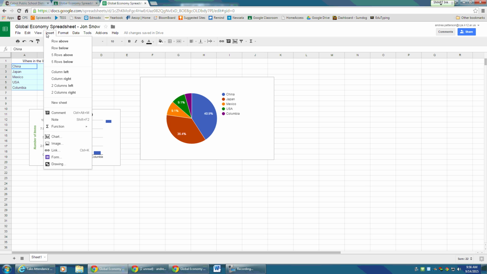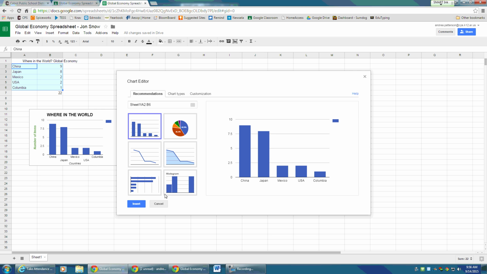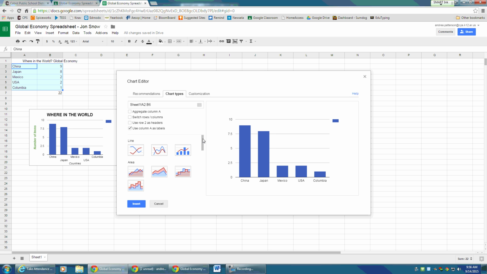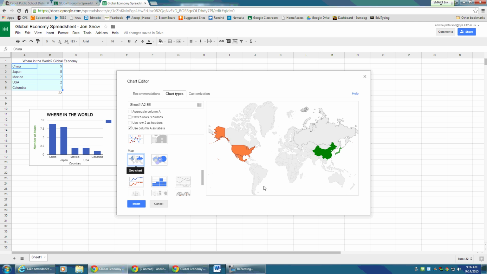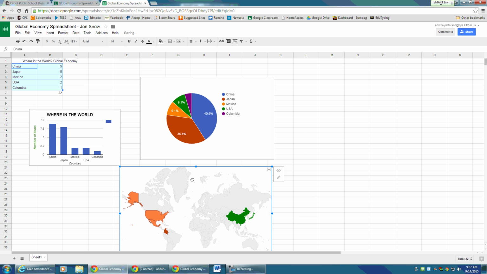And finally, the last one, insert, chart. We're going to do a geo chart, which if you go over here to chart types, remember, I want you to go ahead and play around in this. So we have our map, and this is called a geochart. Notice it highlights the countries or shades in the countries for me, exactly the way you did on the map that I gave you last week or the week before. So you insert it, and again, edit this also.